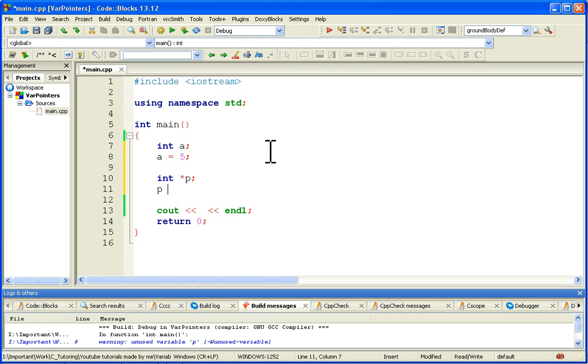And next, let's set p to point to the address where a is. We do it like this. We use the ampersand symbol and then we put a. So this means set p to be the address of a. Ampersand and a variable on the right hand side means give the address of that. Whatever is on the right hand side, give the address.